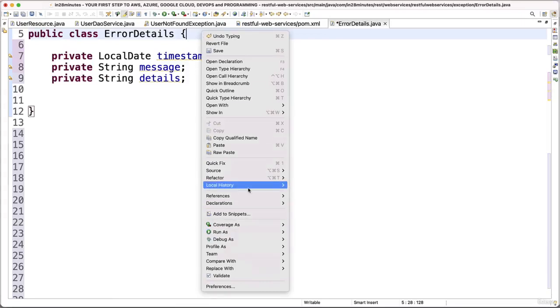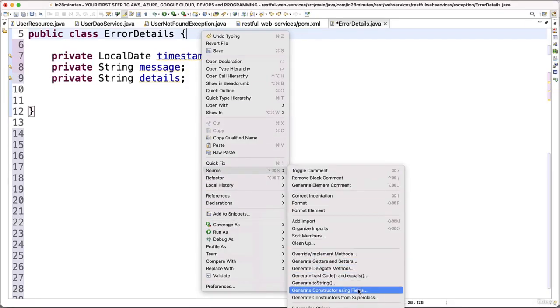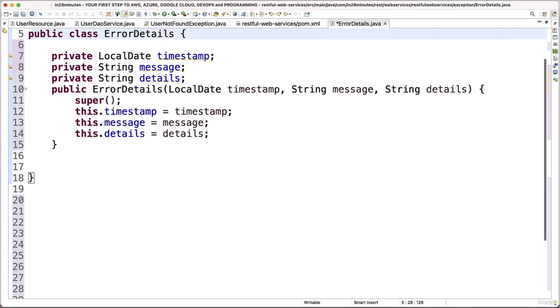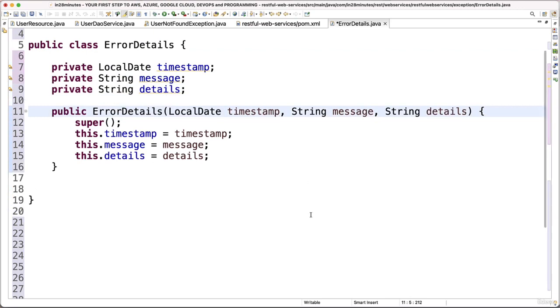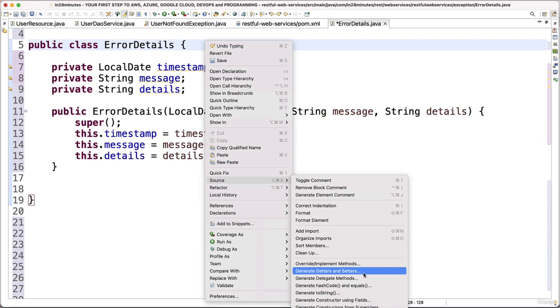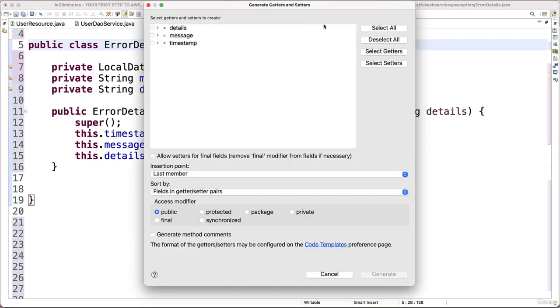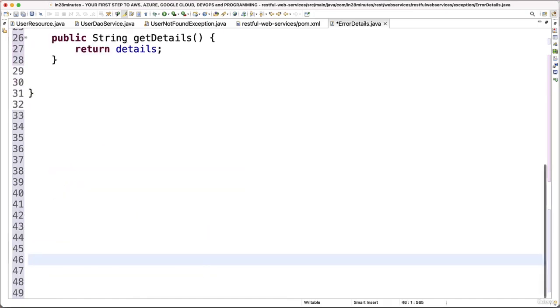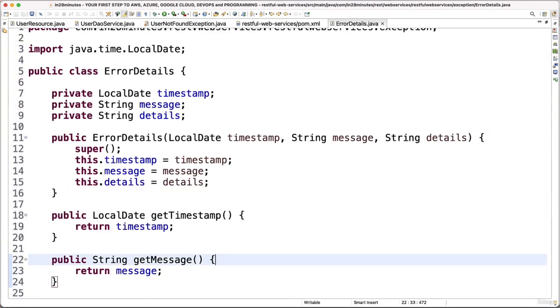Right click, source, generate constructor using fields. I'll use all the fields in here. So let's do a generate of the constructor, and let's also generate the getters and setters. Right click, source, generate getters and setters. I don't need the setters, so let's just go for getters. So select getters only, and I would want to insert it as the last member. So let's go ahead and say generate. This looks good. So we have the ErrorDetails object created.